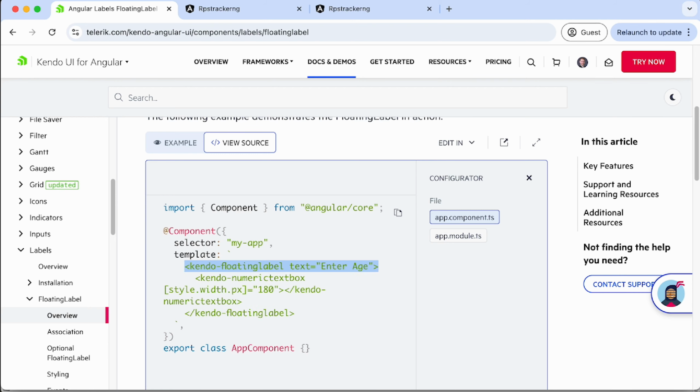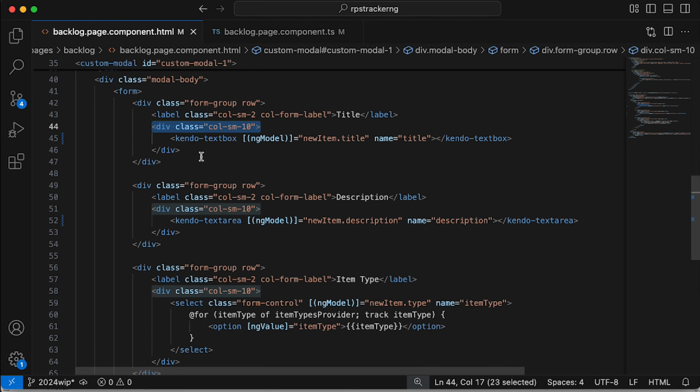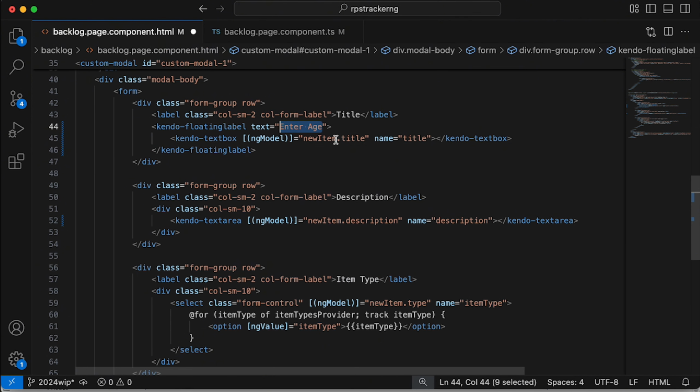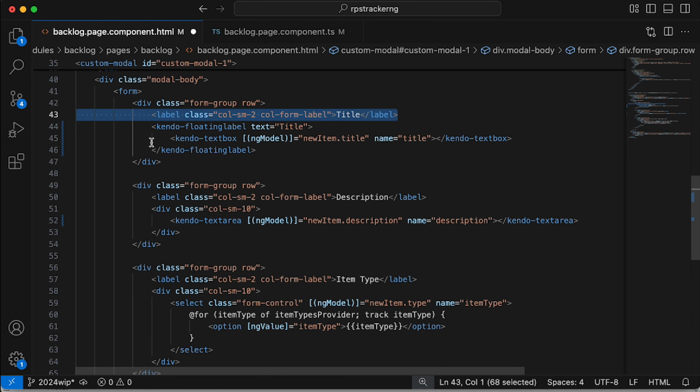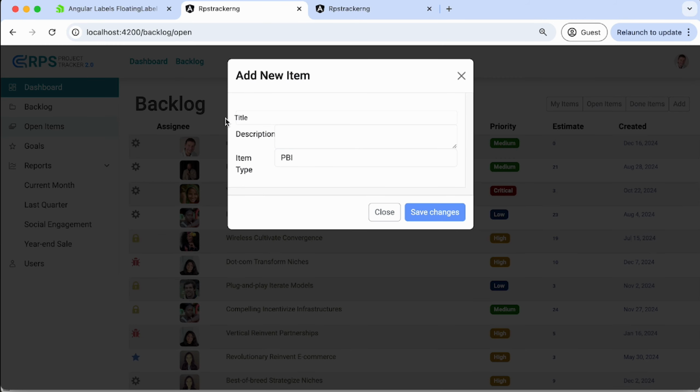I'll just copy this right here, and let's head over to our Kendo text box. And instead of this div, I will just wrap this Kendo text box with the floating label. Enter age is not appropriate here. Let's just rename this as title. We also don't need this HTML label anymore, so let's get rid of that. And let's have a look. I'll open up my modal dialog, and there's our title. If I focus in on the text box, the title animates out. So that's exactly the behavior that we want.